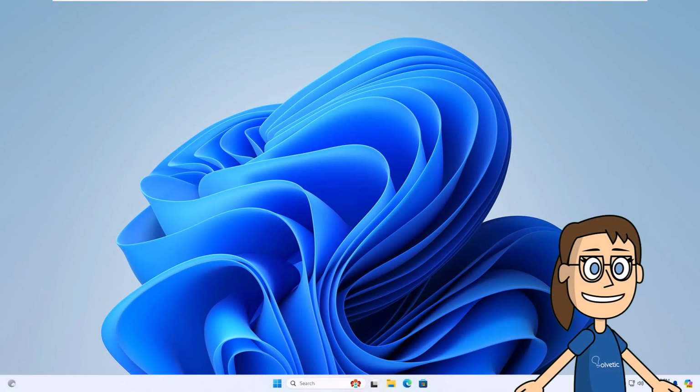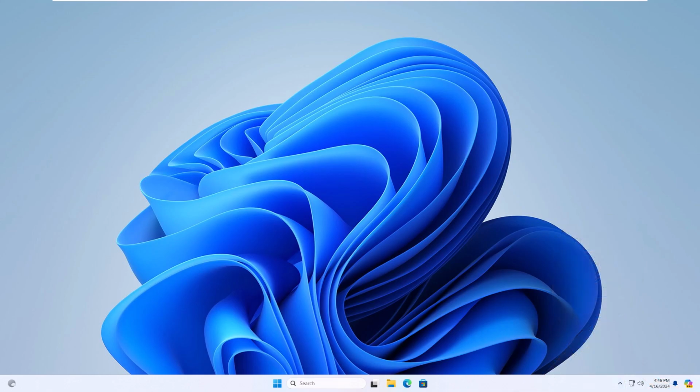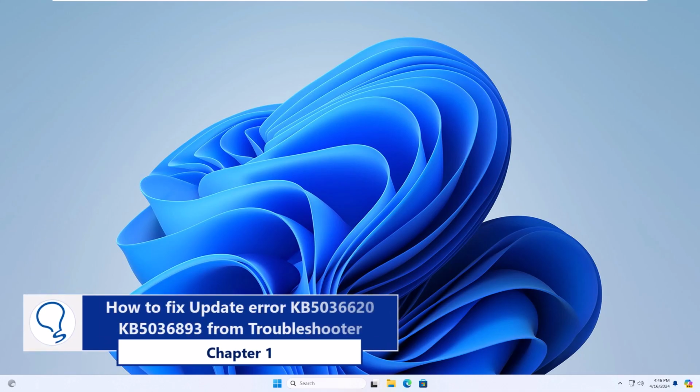Today in Solvetic, we will see how to fix update error KB5036620, KB5036893. Chapter 1. How to fix update error KB5036620, KB5036893 from Troubleshooter.